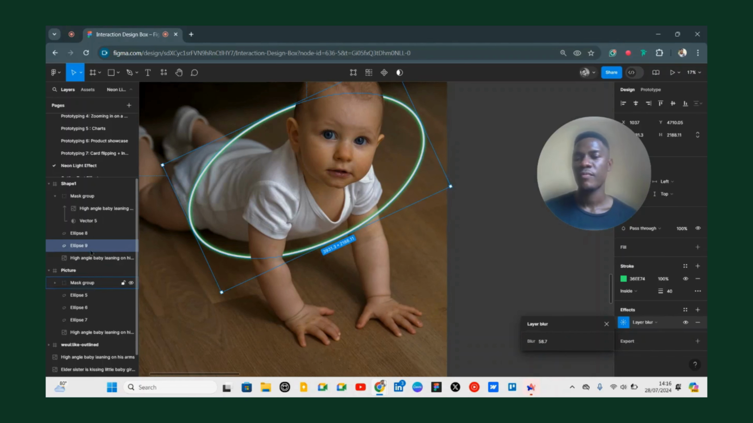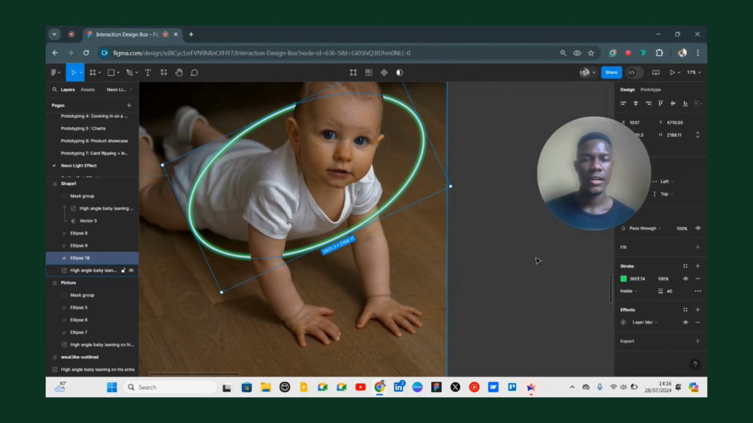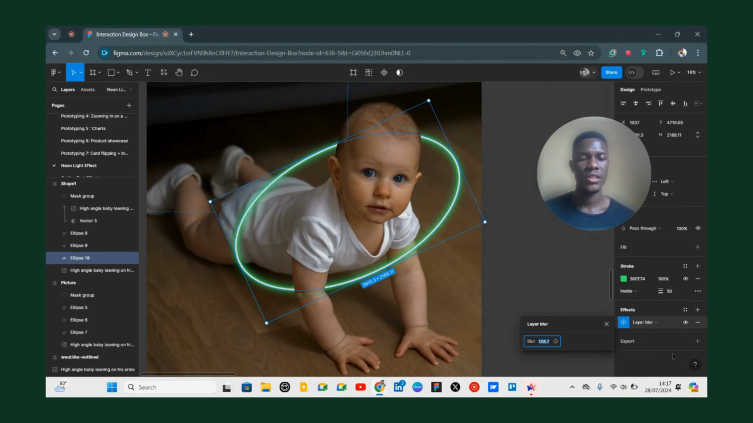Good. Then you could also do Ctrl D again and bring it to the bottom. And with this one, let's say this is 50. So we are increasing the thickness now, and also the blur. You can do it however you want, depending on how you want the light to look, right? So you play around with the layer blur and the thickness of the stroke.